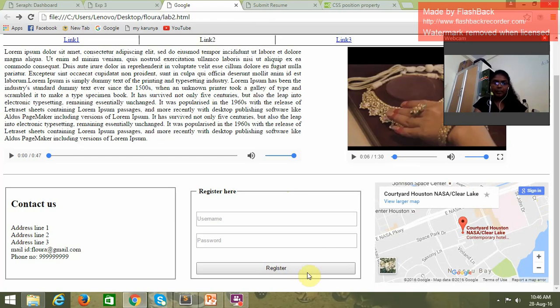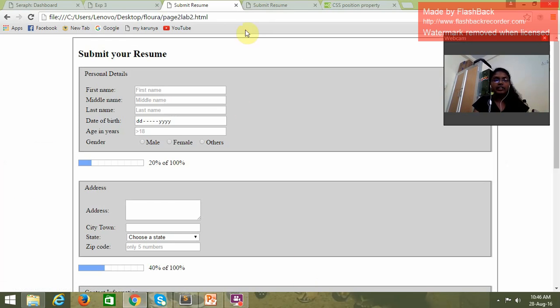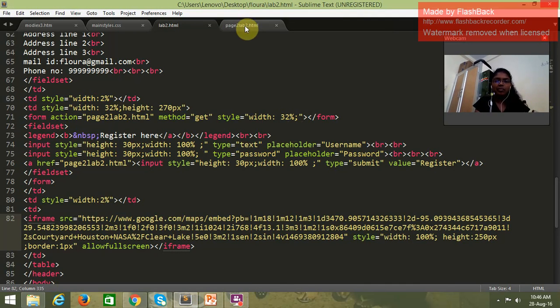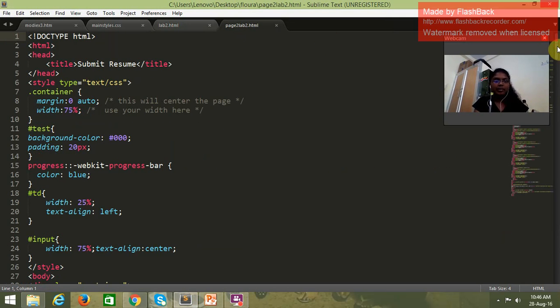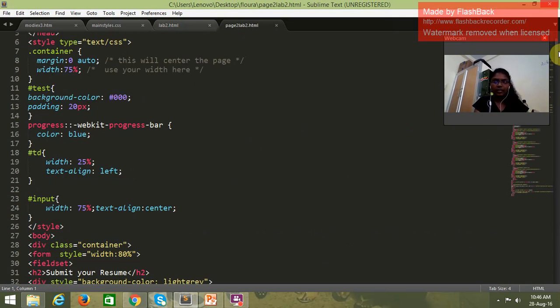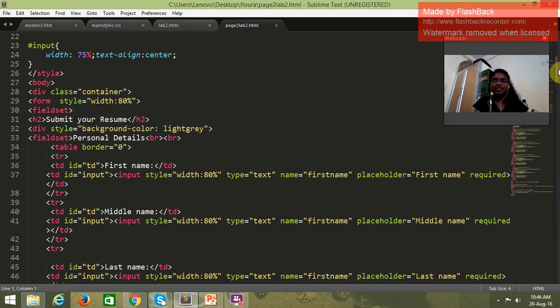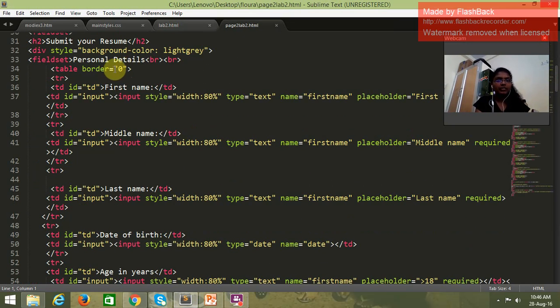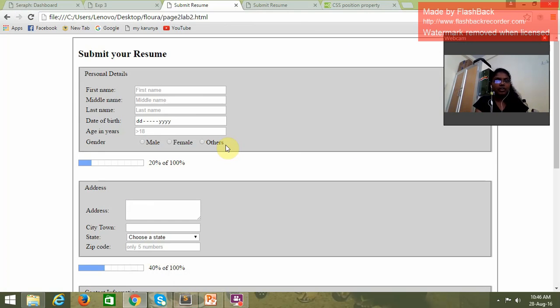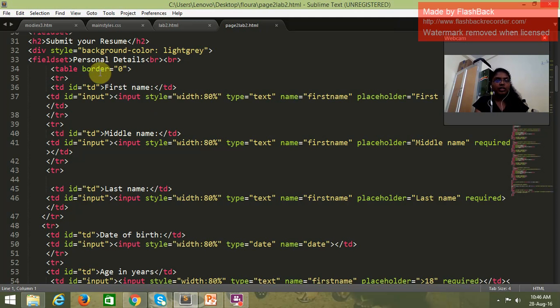Now we have another web page that we have designed, which appears when we click register your website. This is the submit your resume web page. So how do we design this? This is done using just your table attribute. Over here, one thing we have used is inline text and within-document style sheets. So what we have done is we have just created a table, and we've set its border attribute to 0, because we don't need much border.